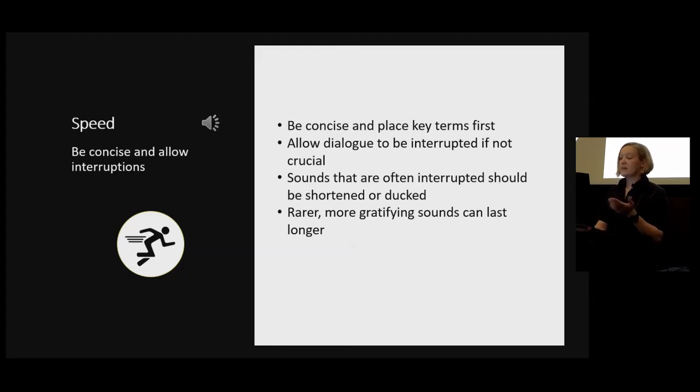And when it comes to rarer sounds, ones that are more gratifying, here is one of my favorite sounds from Fallout New Vegas. If it will play.